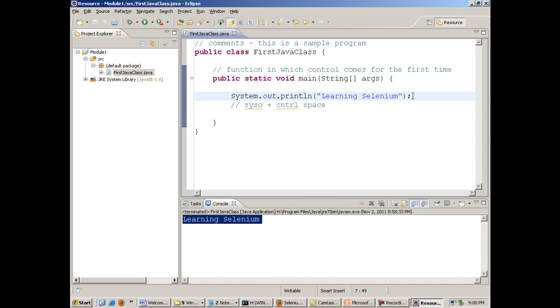Right, now there is a potential difference between system.out.println and system.out.print in Java. This can be asked in the interviews as well. This is a very simple question. What is the difference between system.out.println and system.out.print?